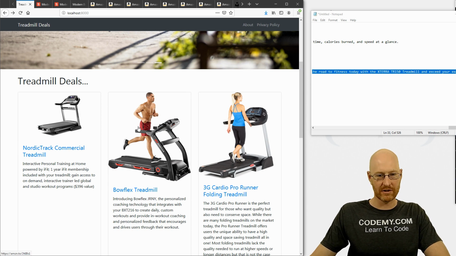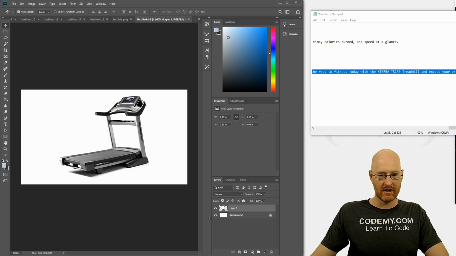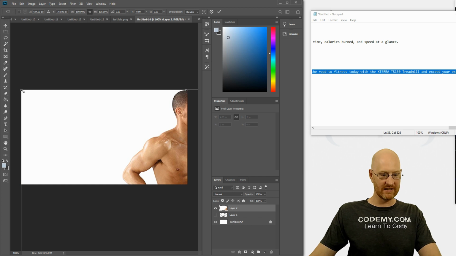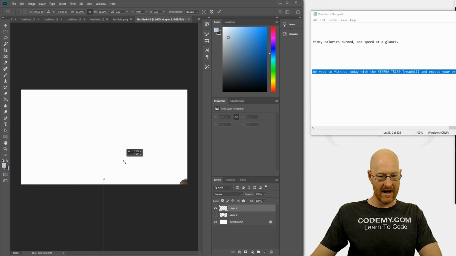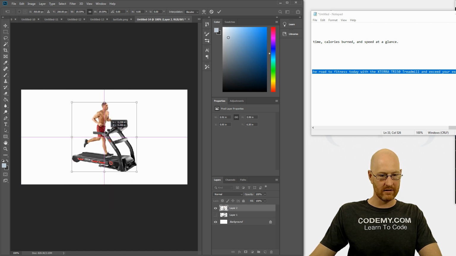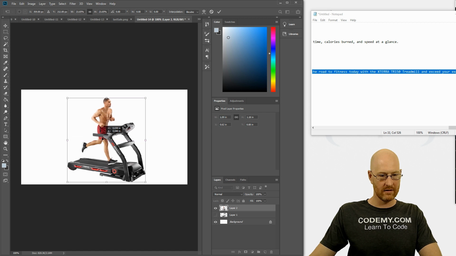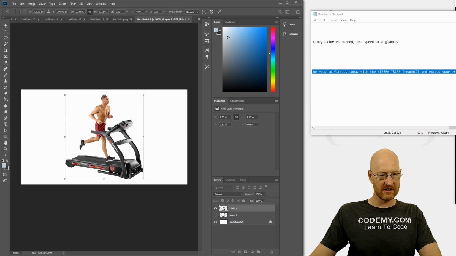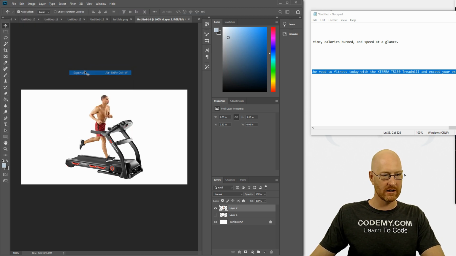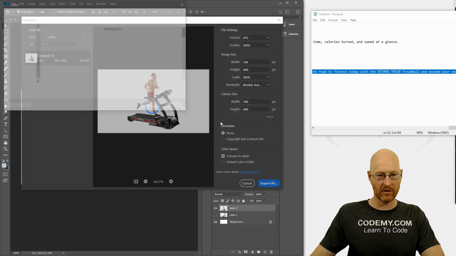So let's just do it for the first three. Let's copy image, head back over to Photoshop. Control V to paste it, Control T to resize it, hold down the Alt button, drag it down, however you want to do it. See, it's nice. It tells you when it's centered. All right, so we can do that, and then file, export as, change it to JPEG, export all.